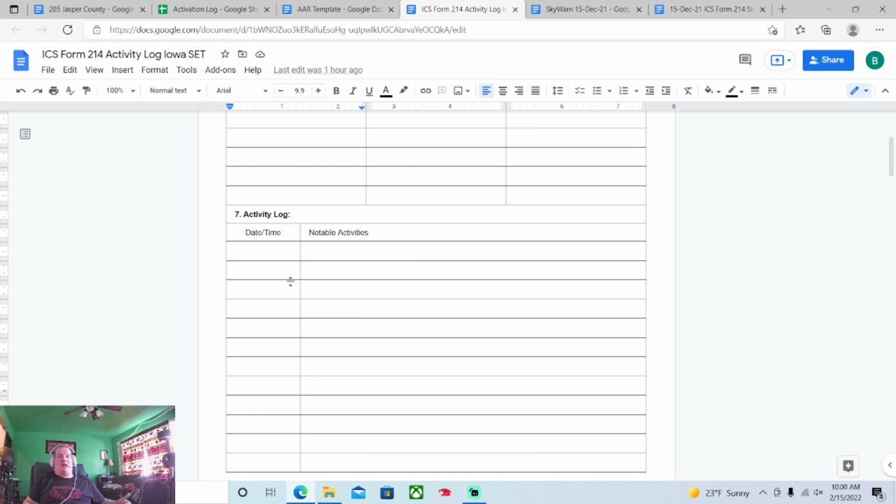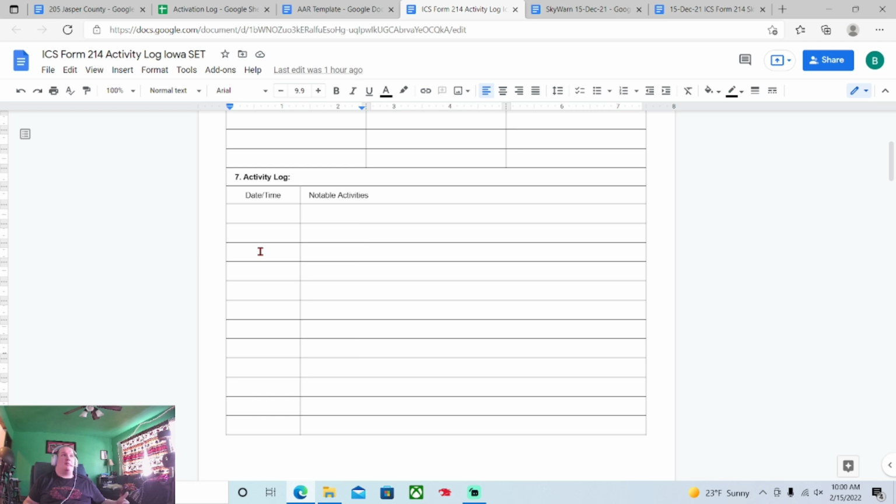Let's say you did a welfare check on someone. Say you hadn't heard from someone in a while, you're checking in. At this time, you did a welfare check. This person reported a tree across the road. That is something. That's an important event. You don't put, it's not the detailed, it's the highlights of the activation.